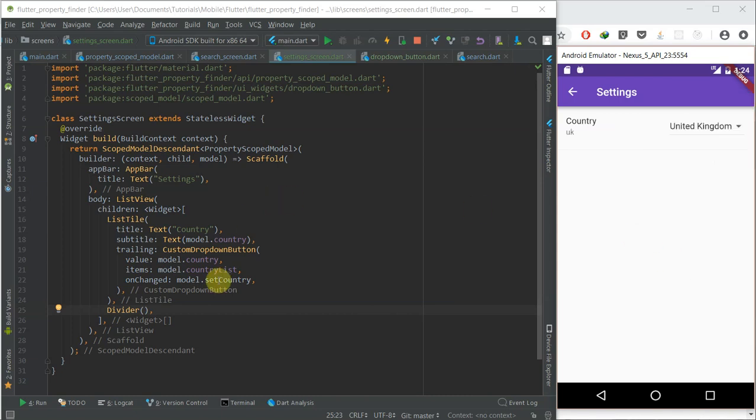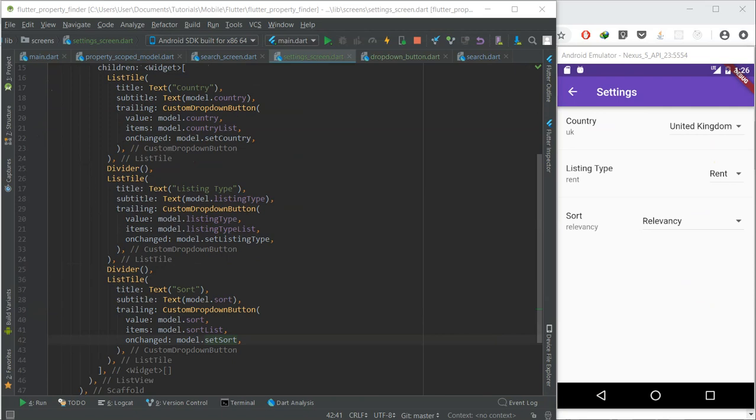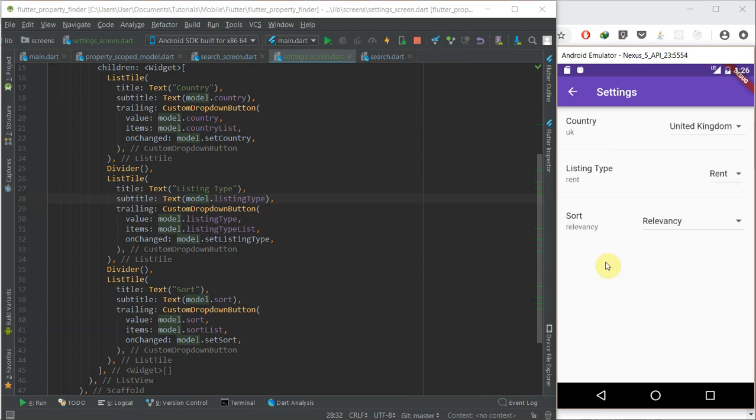Cool. So I'll do the remaining settings and I'll come back. So we had done with this. You can see rent and relevancy at default values, and you can see they all display here. So this is the basic structure of our listing, of our settings.